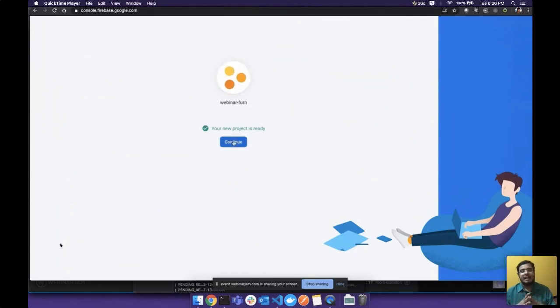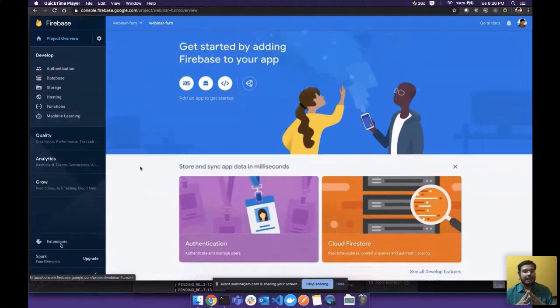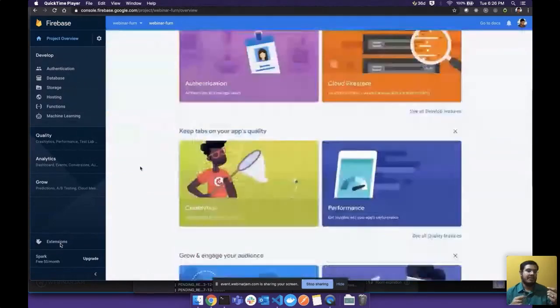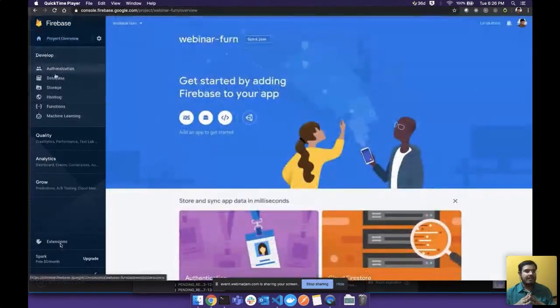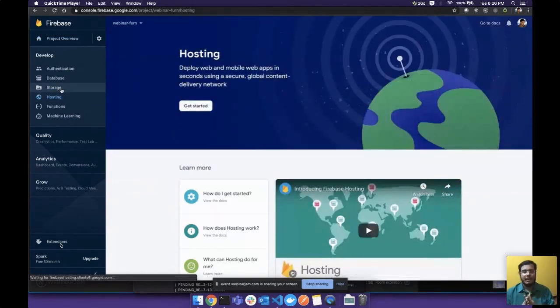Once it is done, you'll be taken to something called your project console. You have multiple services on the left side that allow you to go to different places. We will actually be using hosting, but you're free to explore all the other services as well. Hosting is where you'll push your static web application. So this is where we'll be doing our work. We have Firebase set up right now. We have created our account. We have created our project.